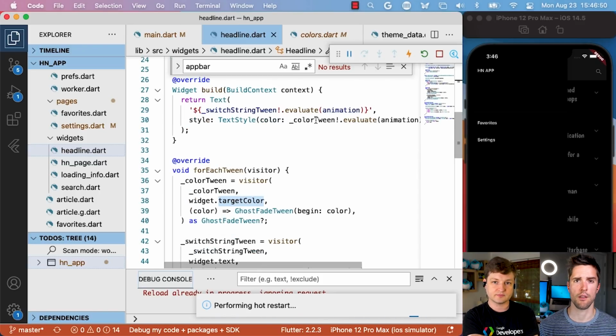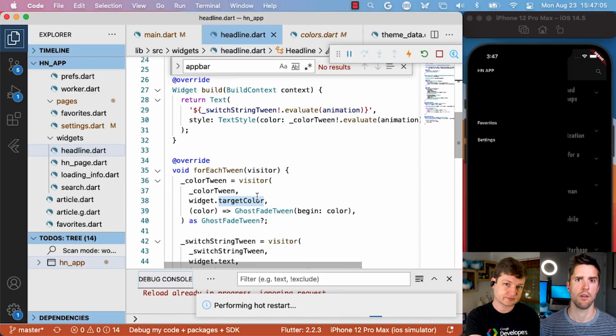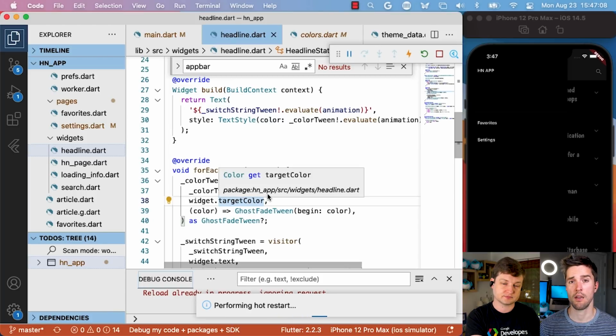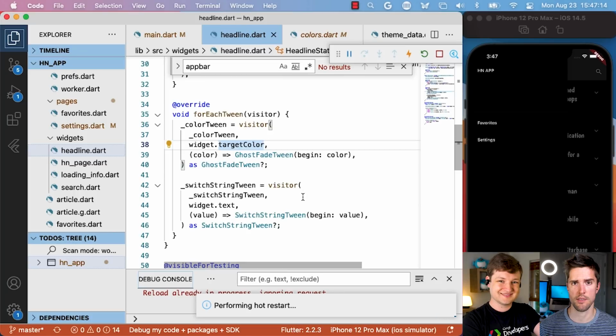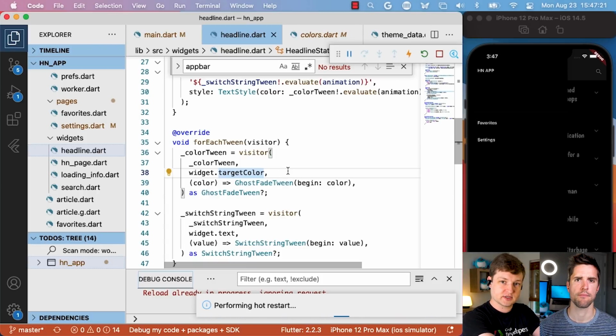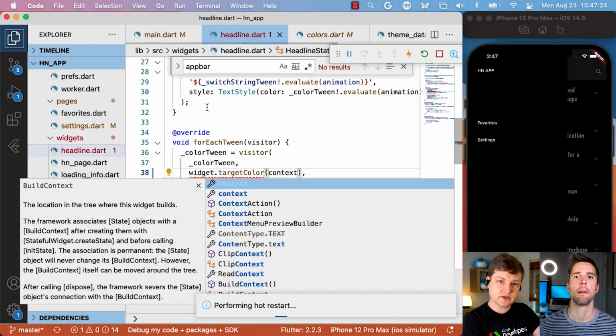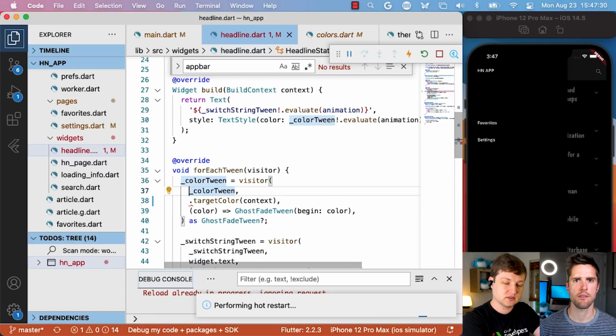So if target color, the property getter, became a method and it accepted context and thus loaded up the current theme and returned either the primary or secondary color, then I think the errors would just lead us to all the places where we need to put parentheses around, target, or at the end of target color. So you're proposing something like this, still on the widget, or would it be on the state? Was that class a widget, or was it a state-like class? So we can do that.